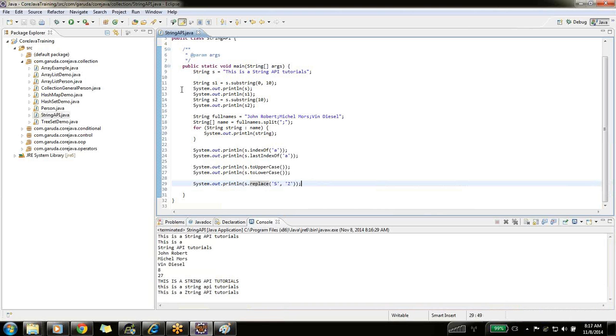Now, the next thing. Likewise, you need to work on each method of the string. All are simple like this. You need to know what exactly is happening. Okay? Clear? Yeah, clear.